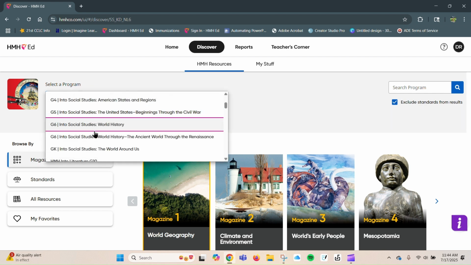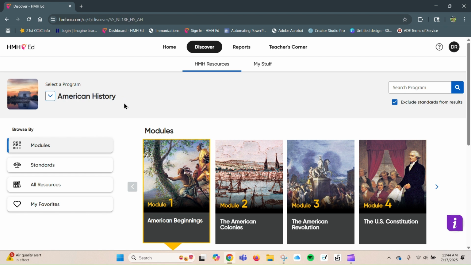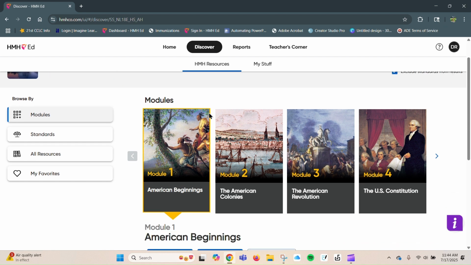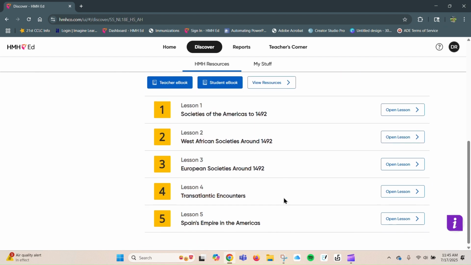Now, for the other grade level of history, American history, because I can't remember if this is the high school version or the junior high version, it's going to go back into that module and then lessons format.